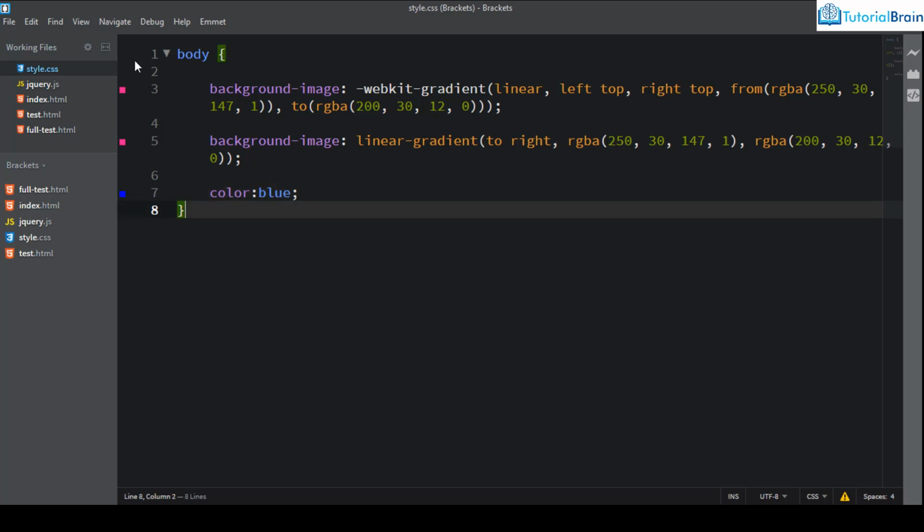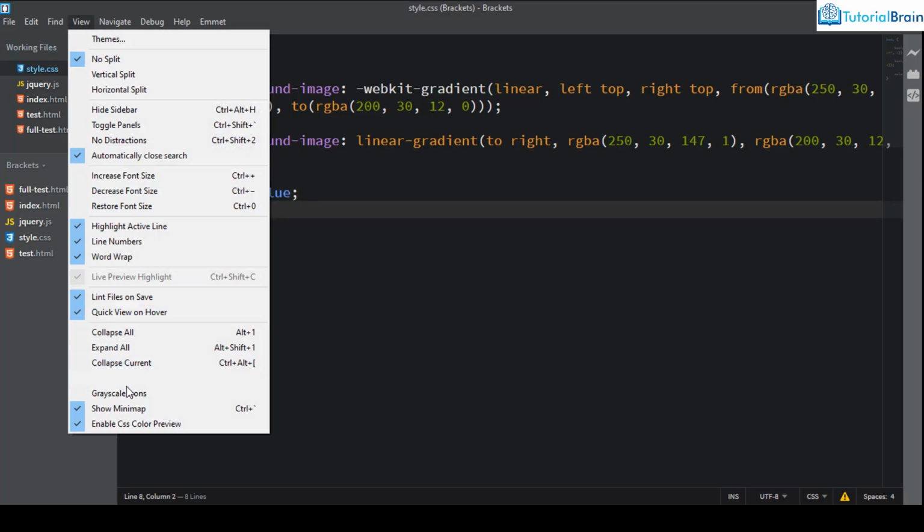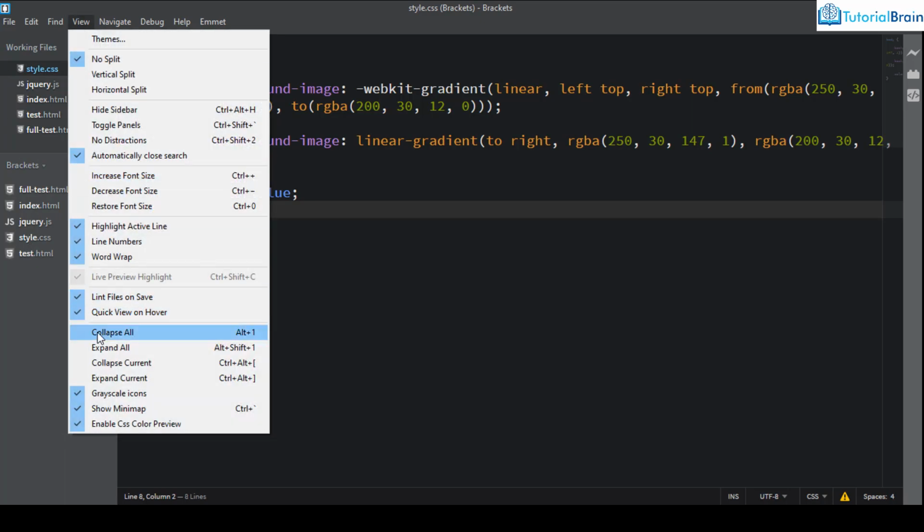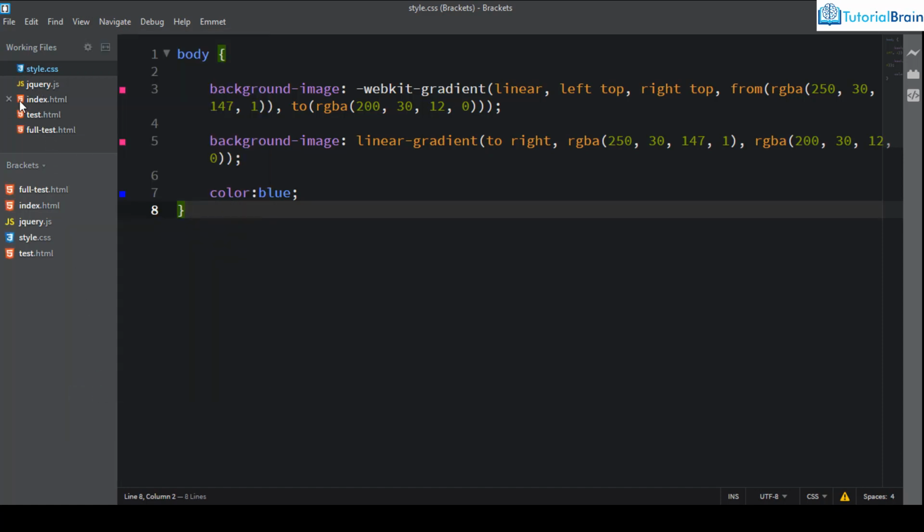And if I move to View, here we have an option of Grayscale Icons. If I click here, you see that these icons are now in gray color. And if I disable it back, you see that now it is in some different colors, right? So if you like Brackets Icons, then you can use that particular extension. And if you don't like that extension, you can use Brackets Tree Icons.